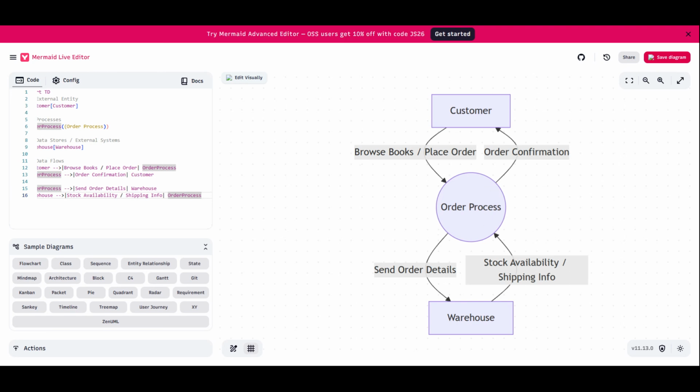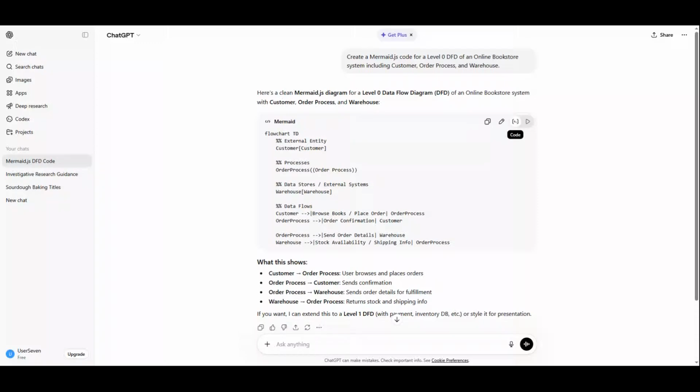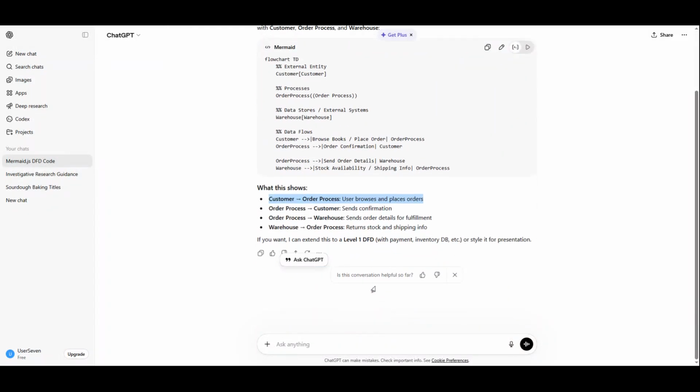If needed, go back to ChatGPT and ask it to fix the code. You can say something like, simplify this Mermaid.js DFD so it renders correctly, or redraw this as a cleaner level 0 data flow diagram. This is one of the best things about using ChatGPT because you can iterate quickly without starting from scratch. You can change labels, add more entities, rename processes, or reorganize the flow until it looks exactly right.